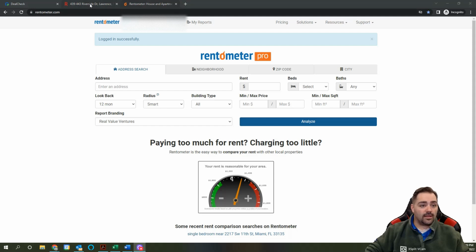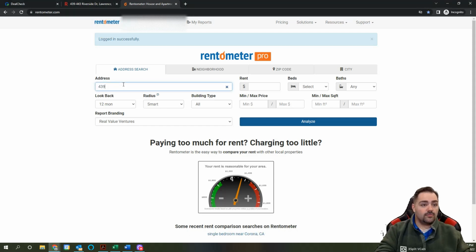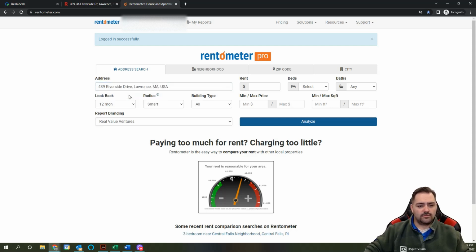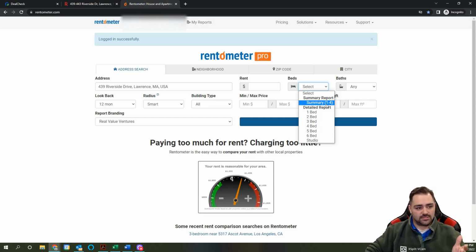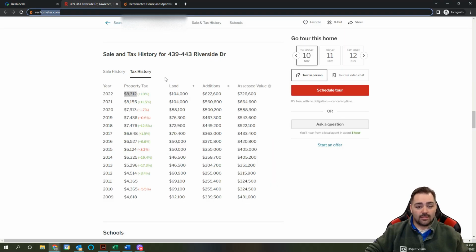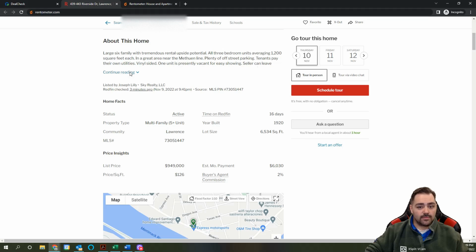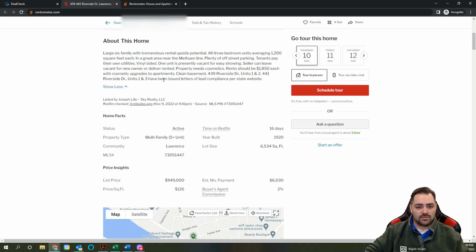So we can go ahead and enter this address in here. 439 Riverside Drive. Okay. And you can select a summary report. This is the paid version. You can select a summary report, which gives you all the prices for a 1 to 4 bedroom unit. This being an 18 bed, 6 family, I believe they are all 3 bedroom units. Oops, it does actually say property needs cosmetics.